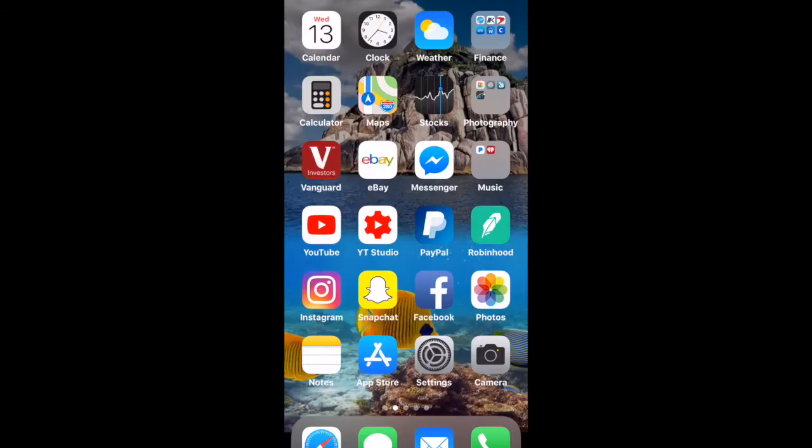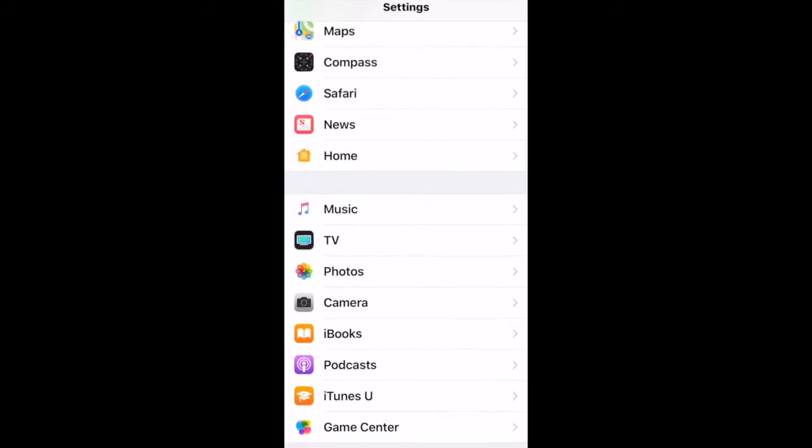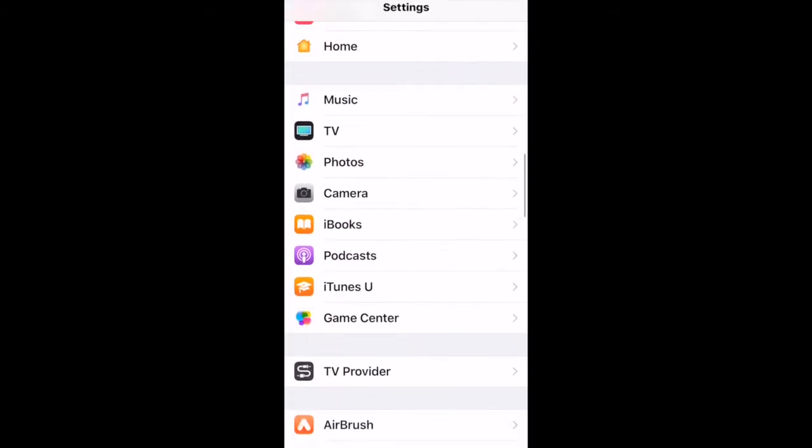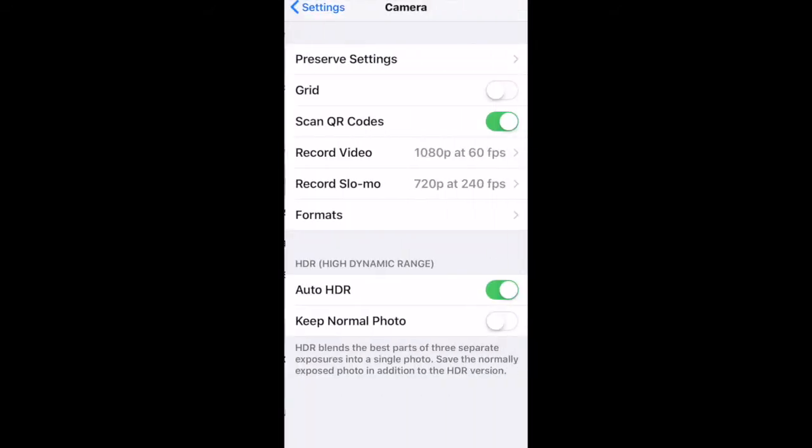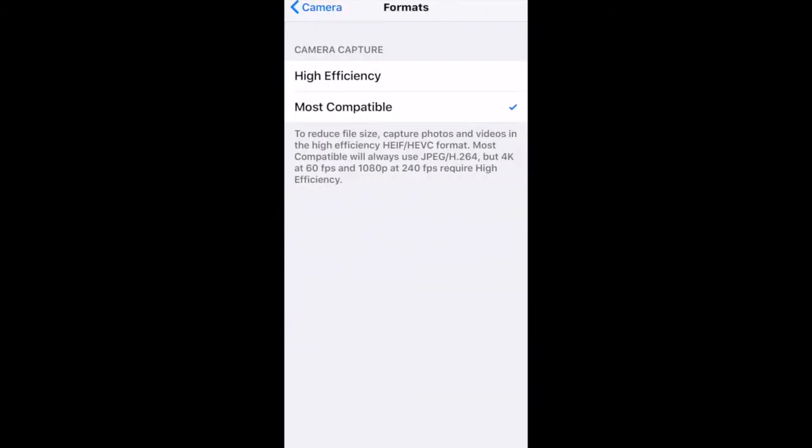Okay, to get started, all you have to do is click on Settings. Then you're going to scroll down to where it says Camera. Then you need to go to where it says Formats. And usually it's set to High Efficiency, but you don't want that. You can have it that way, but if you want to be able to transfer and AirDrop your content, videos, and photos in the best compatible format, and for it to be very, very quick without it trying to convert or anything, you want to hit Most Compatible.